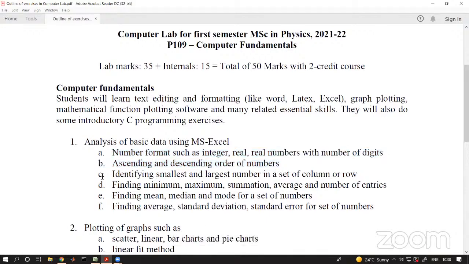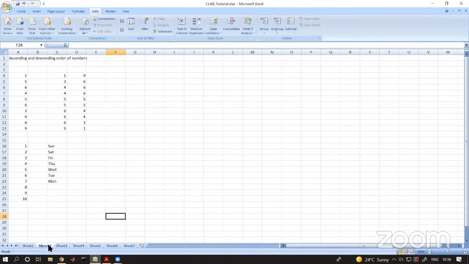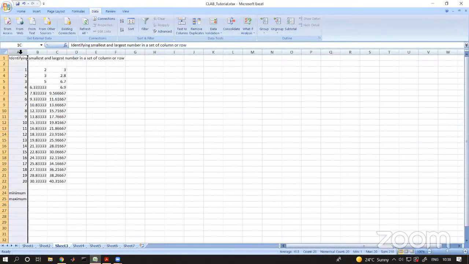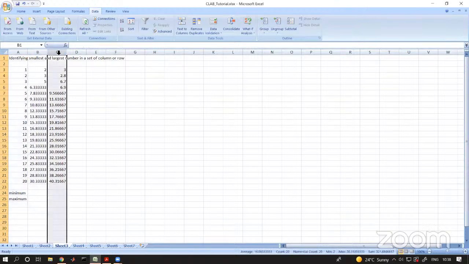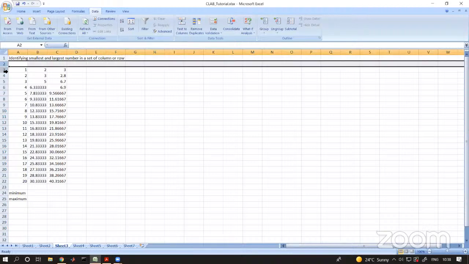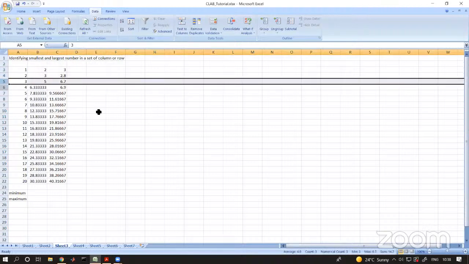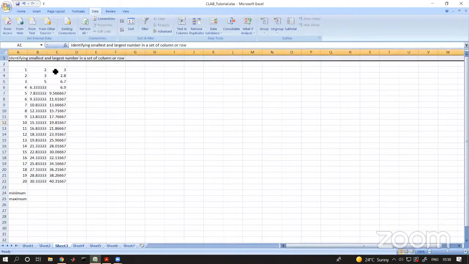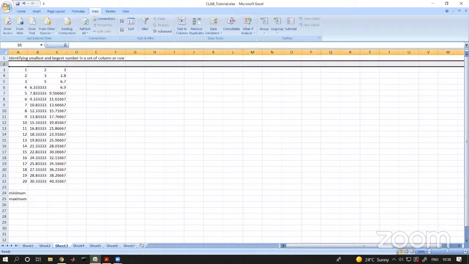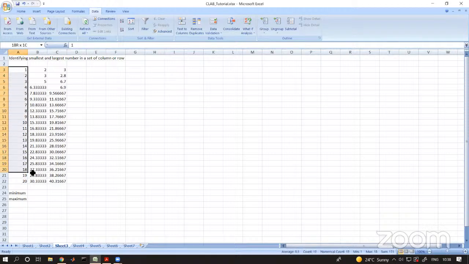The third one shows identifying the smallest and largest number in a set, maybe either column or row, which is different. Here this is column A, column B, column C, column D. This you are well aware. Row number 1, first row, second row, third row, fourth row, fifth row. Here the first row is the text, identifying the smallest and the largest numbers in a set or a column or a row. The second row is empty. From the third row onwards, we have the numbers.